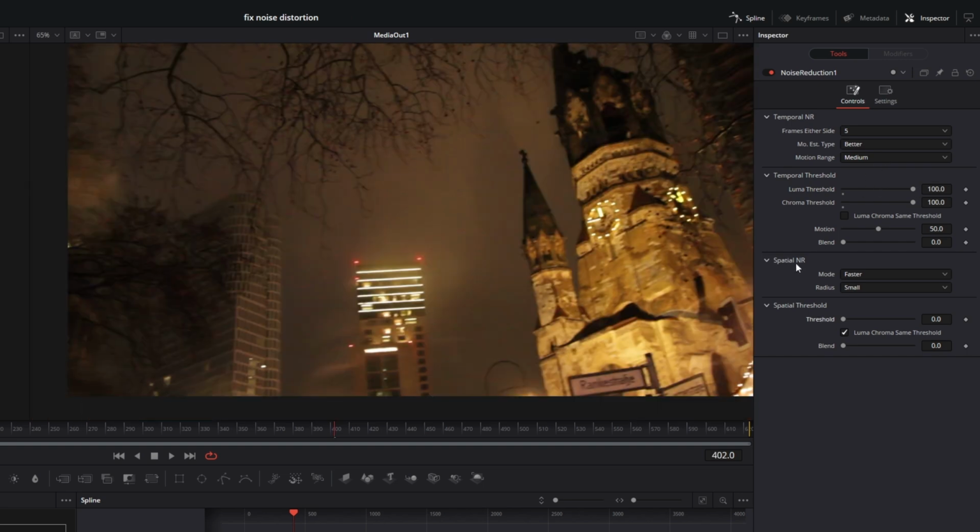Then go to Spatial Noise Reduction and change the mode to Better. And again change the radius according to the camera movement. Then increase the spatial threshold to your liking.